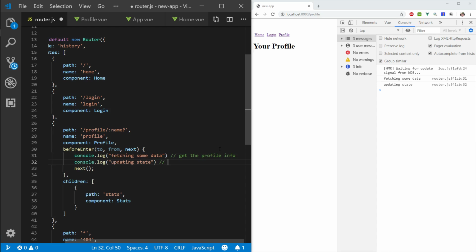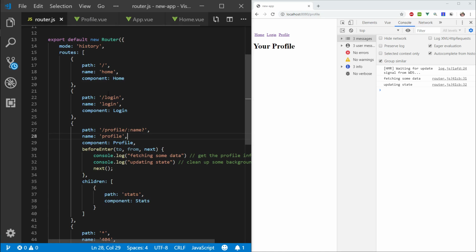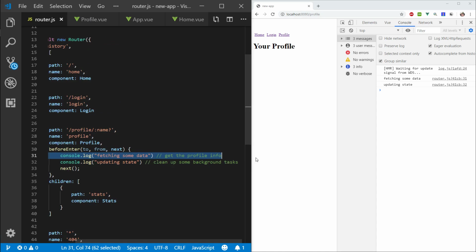Maybe there was some old profile information if we are coming from some other page, or basically maybe we want to clean up some background tasks or something like that, right? But yeah, again, if you ever need to fetch some data or update state, depending on when you do it or how often you do it, you want to use the appropriate hook for it.